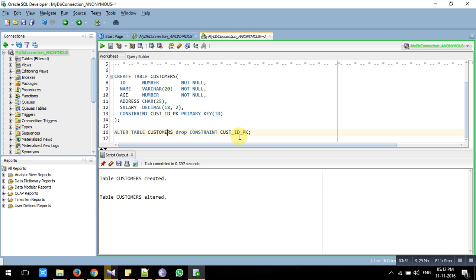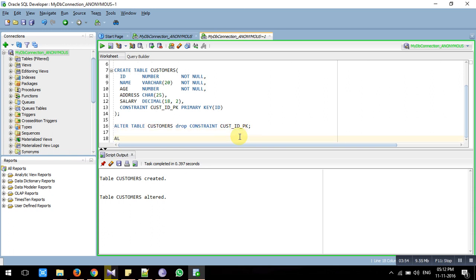On the other hand, you can also create a new constraint by doing alter table customers add. Now you're adding a constraint because last time it was deleted. Now the constraint name, that is customer id primary key. Now you'll have to define it again, that is primary key, and then the column name. Okay, so this is the way.